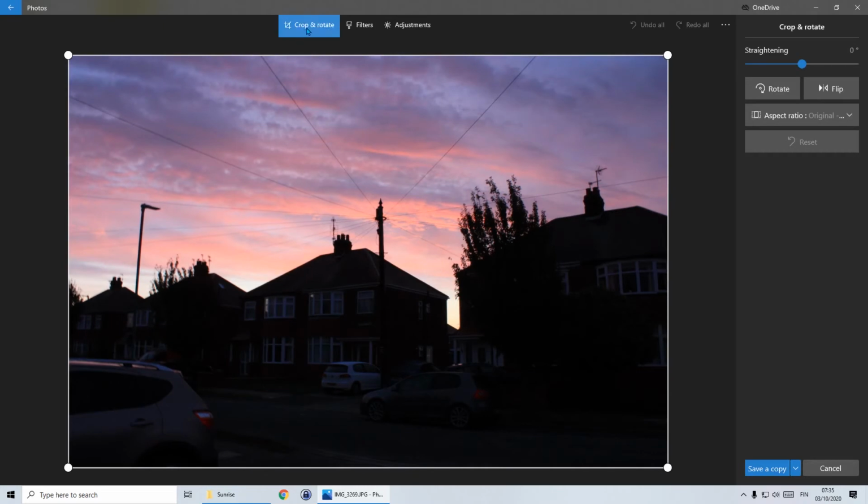The first section is called Crop and Rotate. So I'm going to show you just a few tips for cropping and rotating your picture. Now this one's quite straight, but I usually have a habit of having a slight angle on my photos. I must hold my camera at a funny angle, but we'll leave that for now.